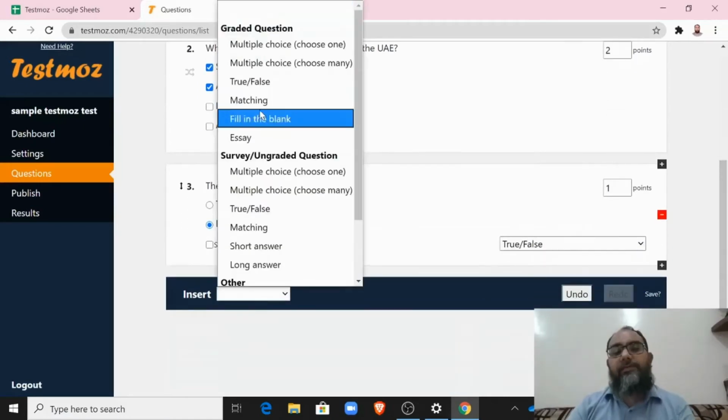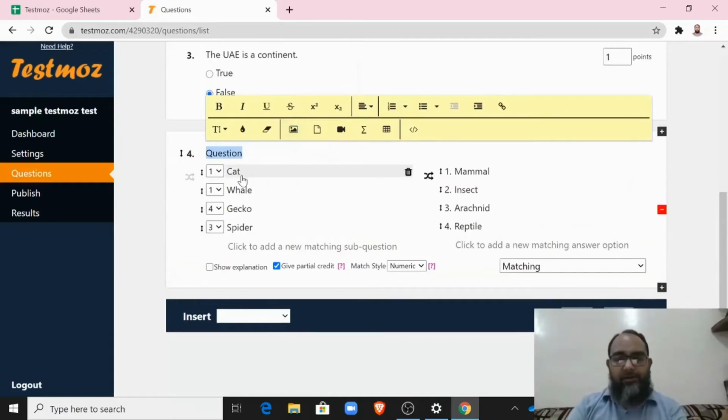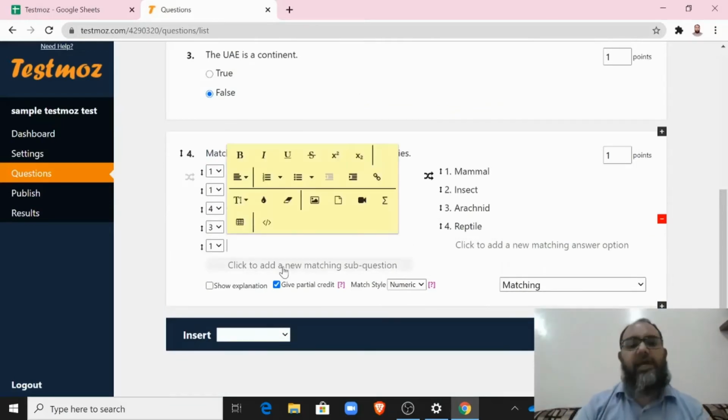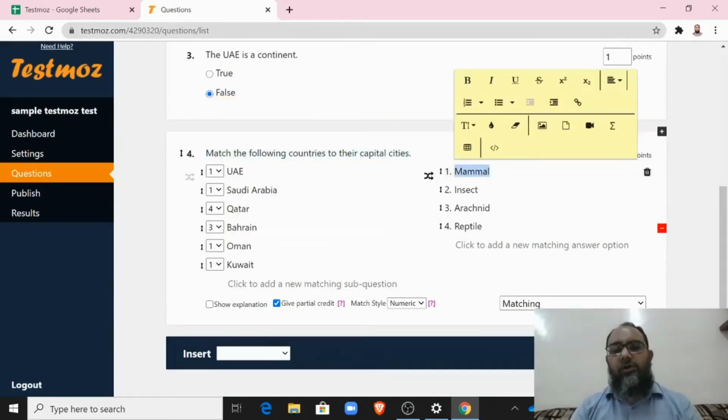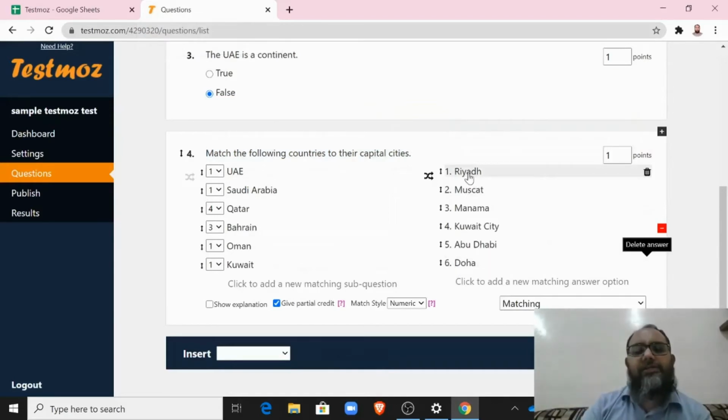The next question type is matching. So here you can give any number of pairs to match. So let's say we can add as many pairs as we want. So let's add some more. And now for the other column. Now we need to match these correctly. So let's match them correctly first.